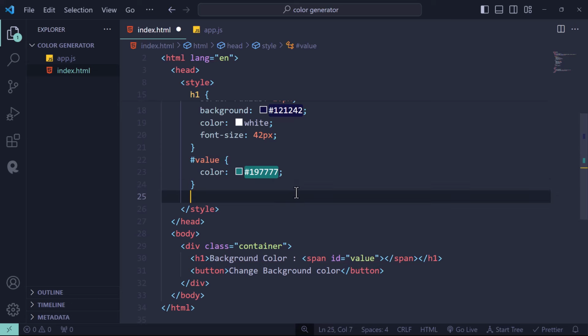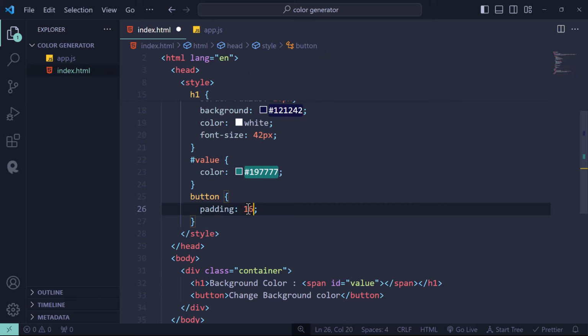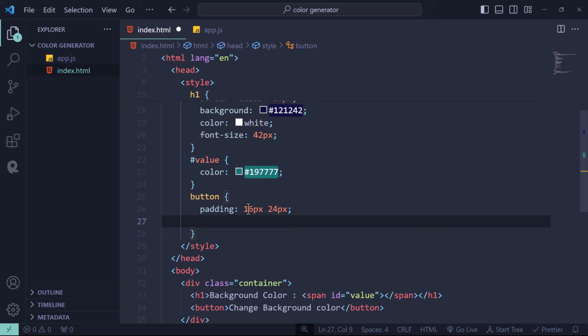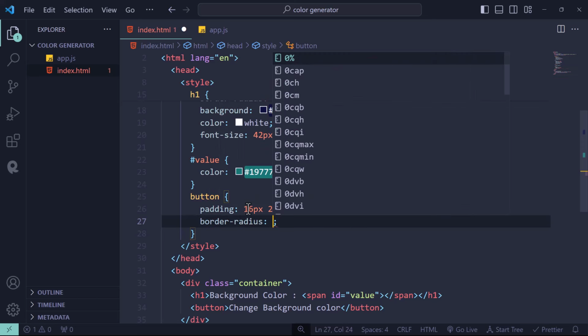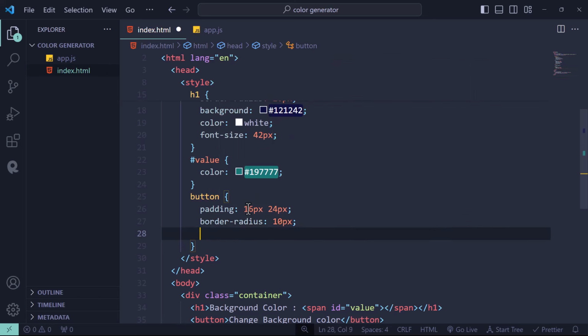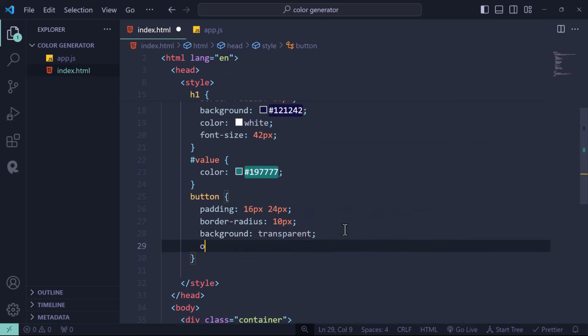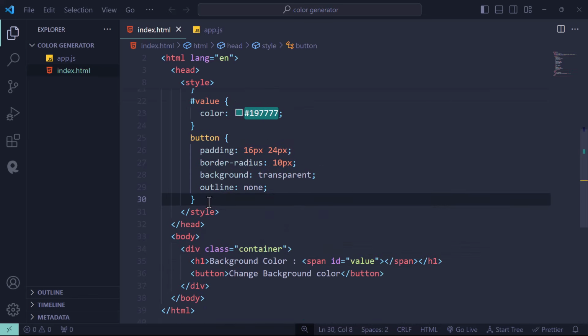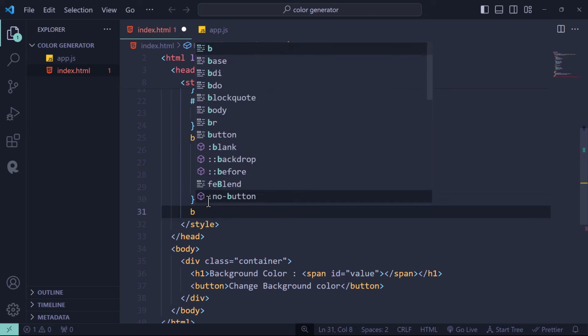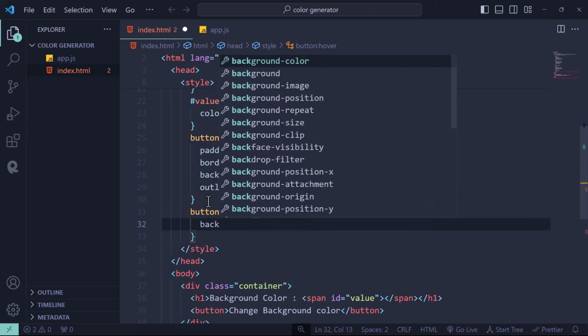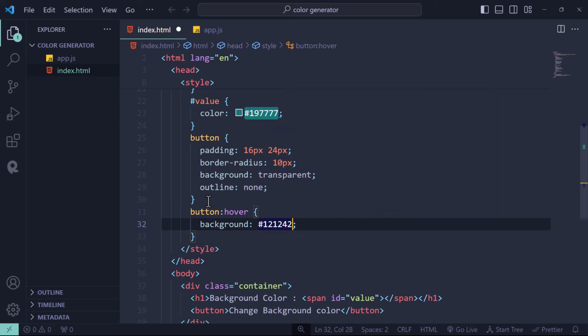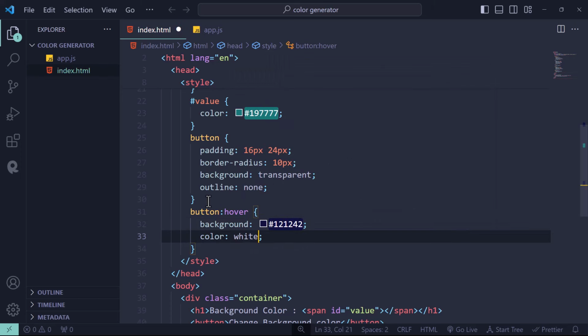And after that, for the button let's make padding 16 pixels and 24 pixels, border-radius 10 pixels, background transparent, and outline none. When we hover on the button, background should be of this color and color should be white.